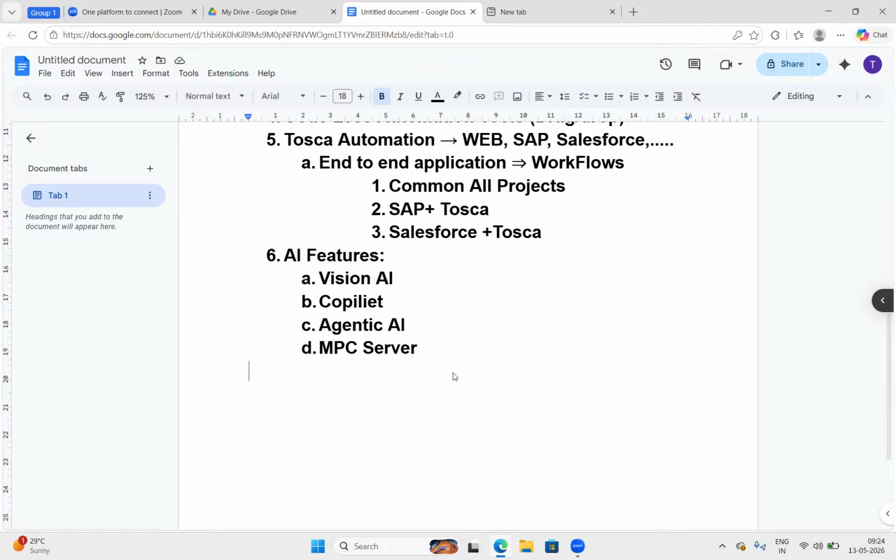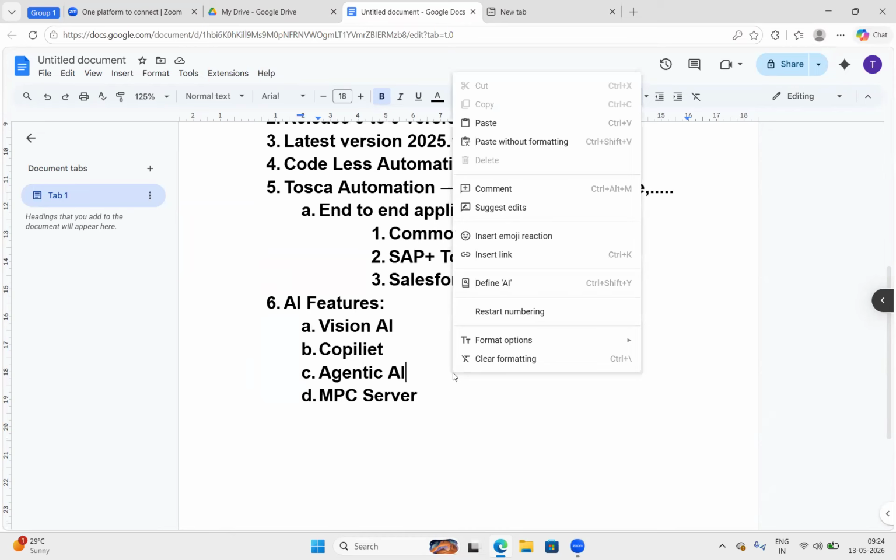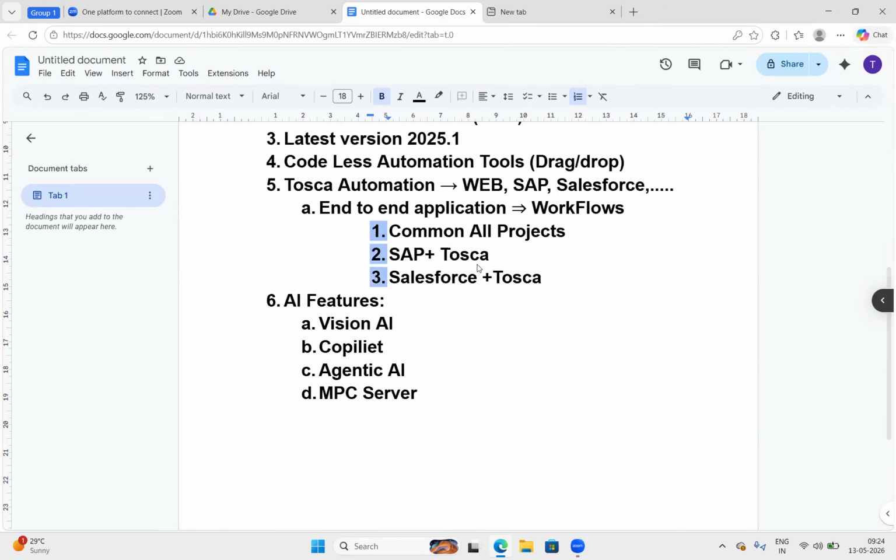So now Tricentis is very fast, and the first company to include all the AI features. Later on, a lot of tools are also coming to the market, but AI Tosca is very stable for most companies. Almost all product-based and service-based companies are adopting Tosca for best practices and for maintaining the entire project-related work.